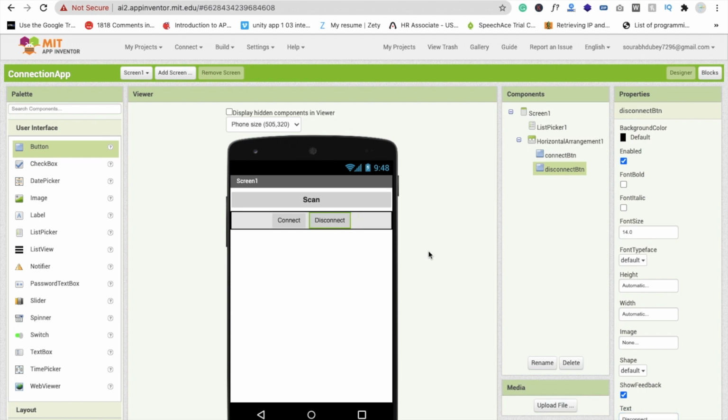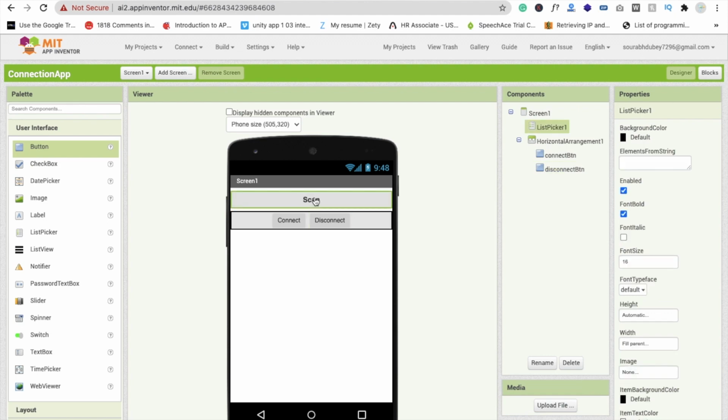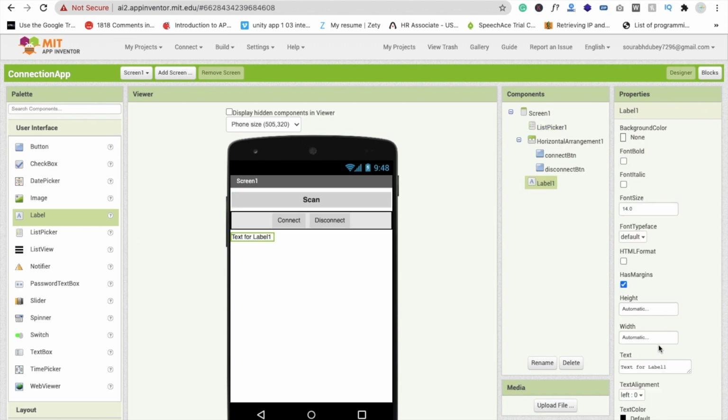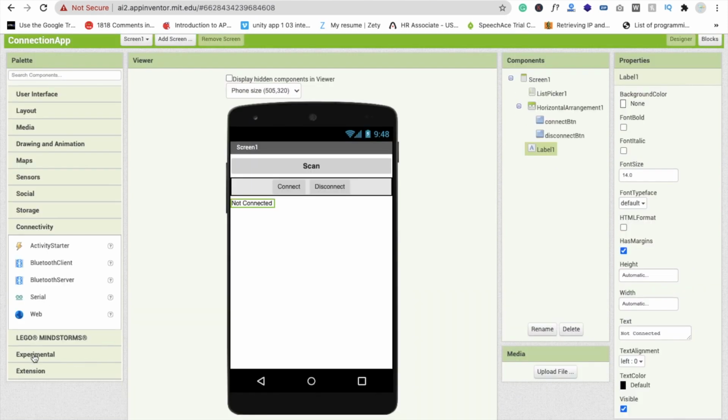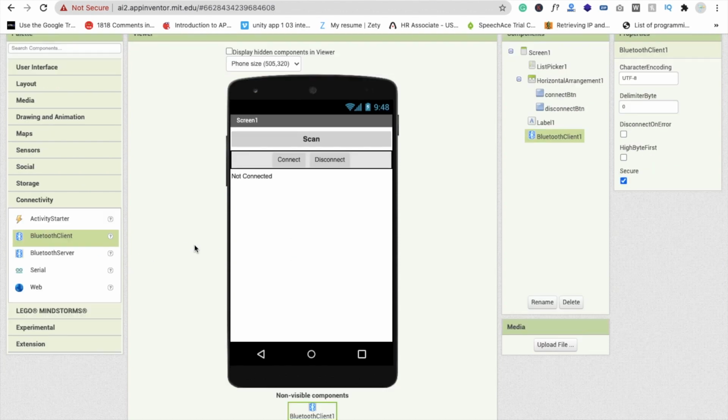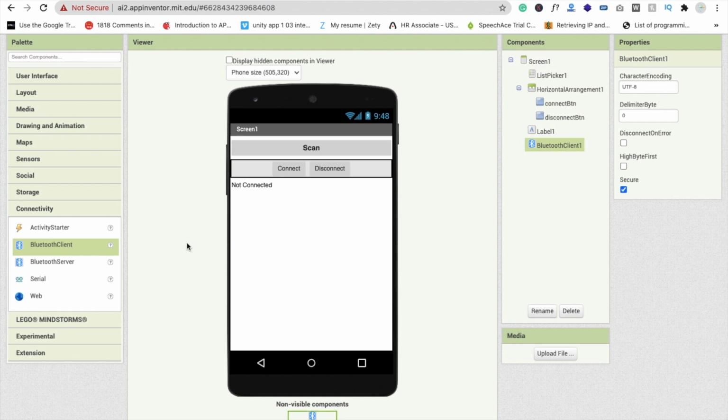Now fine, there are two buttons, and there is one scan button. Now we need to use one label to display the status of our Bluetooth device, like now this one is not connected, right? Great. Now let's see, we have to drag and drop one more thing. We need to use connectivity, and you will see Bluetooth client here. You just need to drag and drop this Bluetooth client here. This one is a non-visible component.